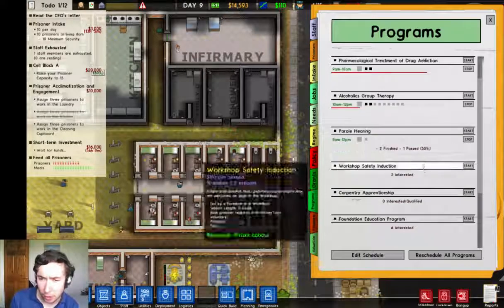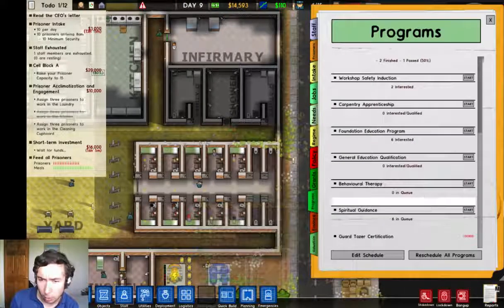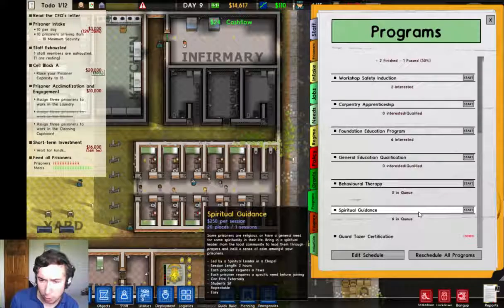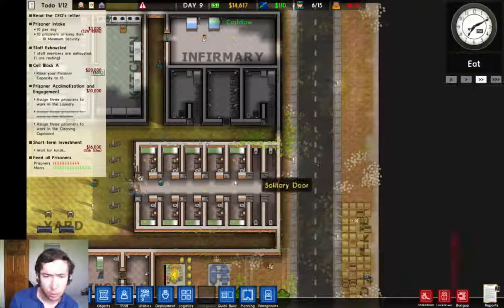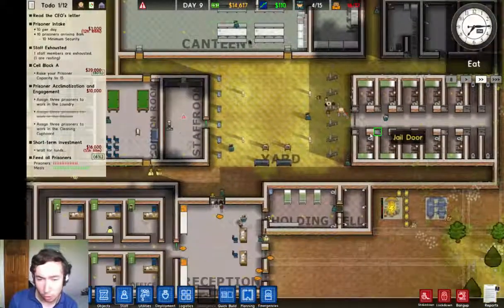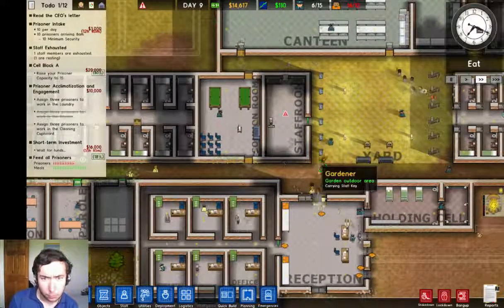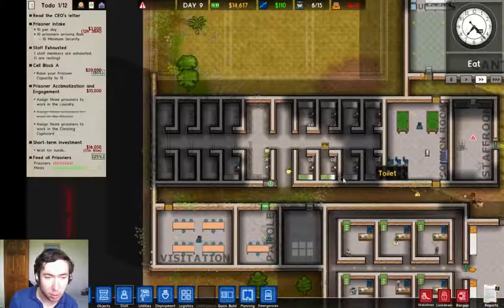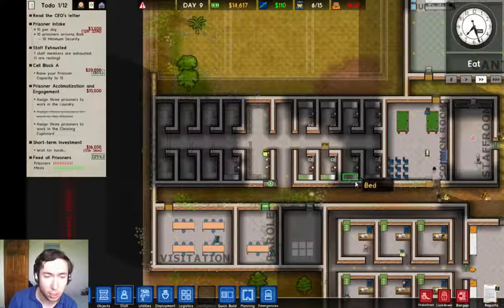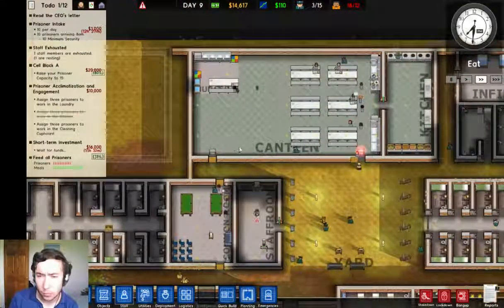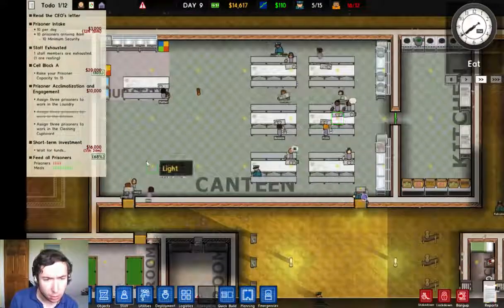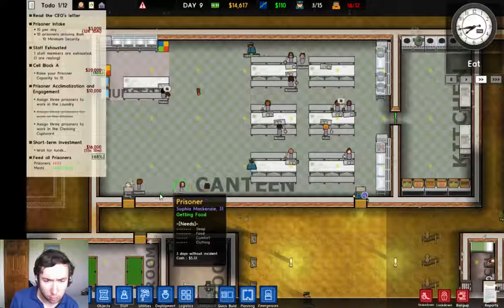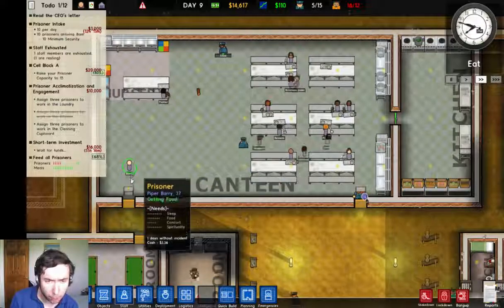Everybody's still filling up. Some of these programs are still going though. Education program, yeah. Spiritual guidance. No one's interested in behavioral therapy anyway, so even if I wanted to set that up, no one's interested, so that's okay. I'm not bothered by that, because behavioral therapy is not really one that I tend to go for. Okay, everybody's being fed. Getting food, yeah. You better be getting food as well.